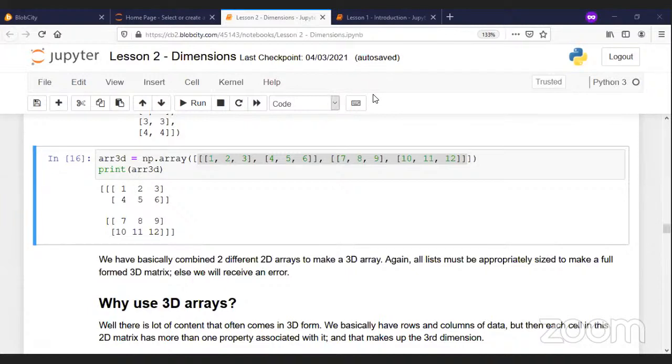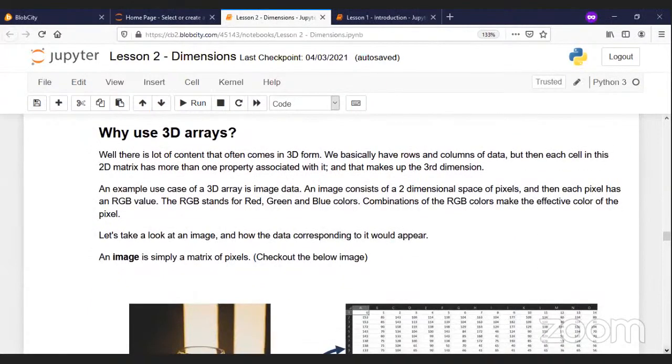I hope things are clear, and I hope you are also able to understand the three-dimensionality in this part. I gave you a simple trick to know how many dimensions an object has: just count the number of brackets. Why use 3D arrays? There is a lot of content that comes in a 3D format, which has rows and columns, and for each of that 2D matrix, there is some property associated in the third dimension. As an example, take the case of a 3D image.